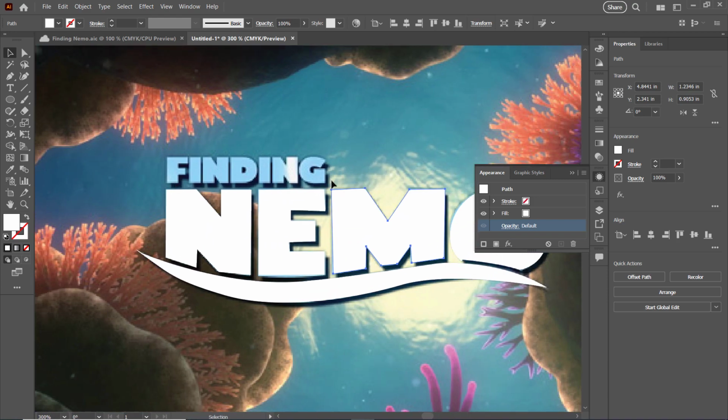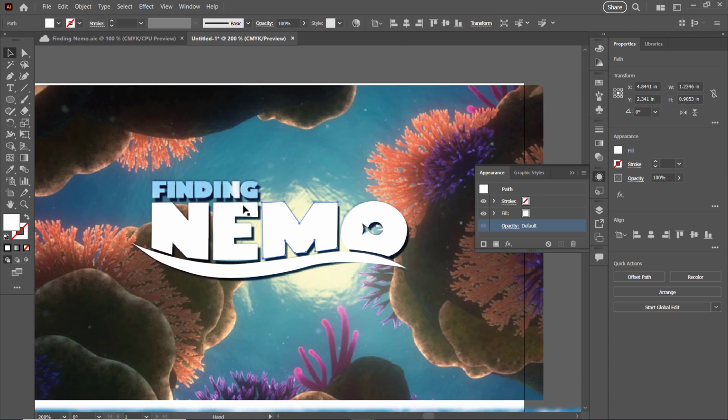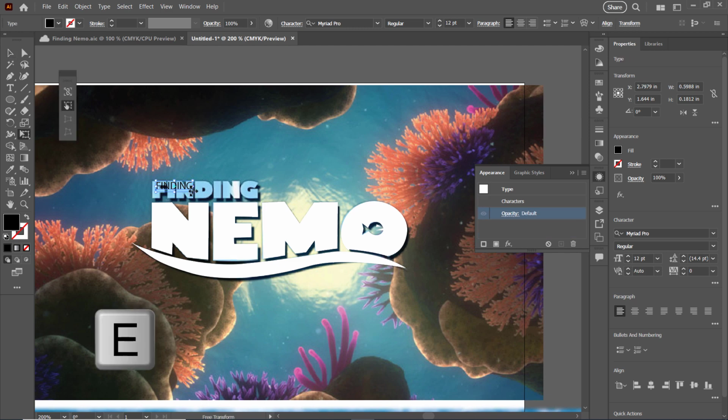But this, we can actually use a font, and I'm not going to try to find that exact font. I'm just going to try to match it. I'm not super worried. So I'll go ahead and click down here, and I'll type out finding all in caps. And we will use the E key to scale this up. I'm not going to worry about it being proportional necessarily. I just want to get it somewhat close.